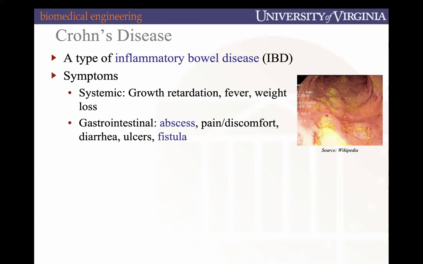As you can imagine, with lots of abscess lesions within the GI tract, it's going to be associated with a lot of pain and discomfort. It's also going to result in diarrhea. Ulcers are where these lesions are basically like slight holes within the GI tract. And finally, in more severe circumstances, it can actually result in a fistula.